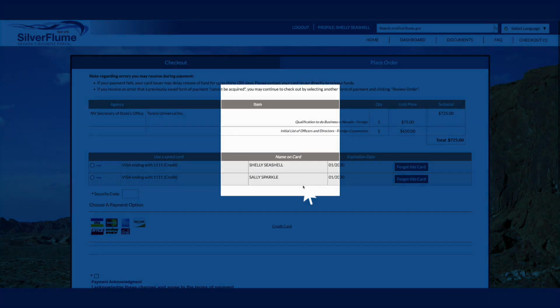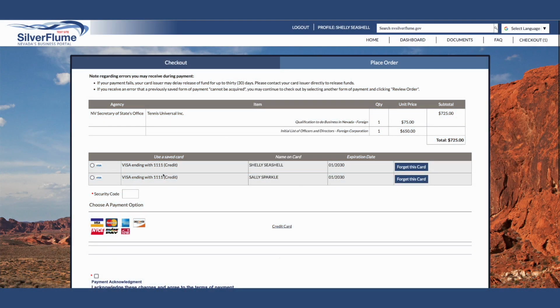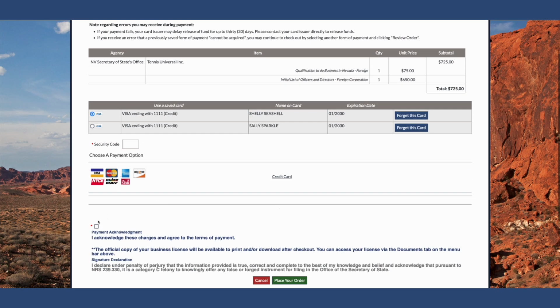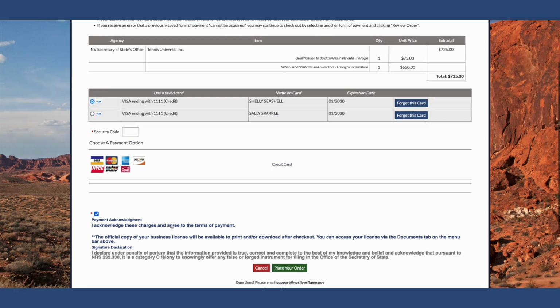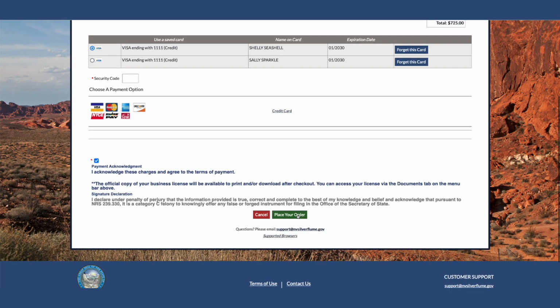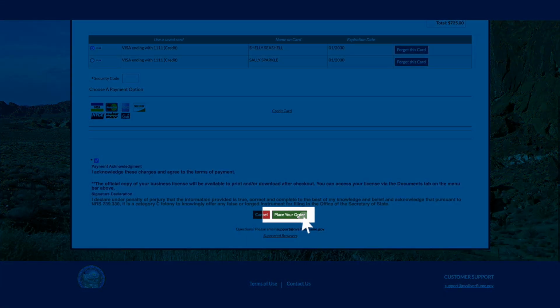Secretary of State. Select the option Credit Card. Please note that this is also the selection for debit cards. Enter in the credit card or debit card information. In addition, the box is required to be selected indicating that you acknowledge these charges and agree to the terms of payment. Select the green Place Your Order.